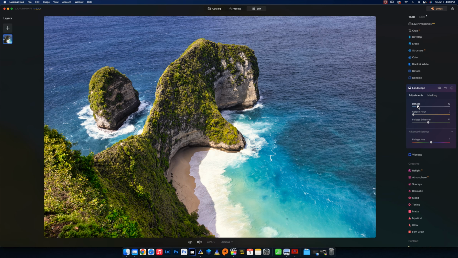And one of the things that you can use is dehaze, because I use a telephoto lens, and telephoto lenses tend to shoot through a lot of atmosphere like humidity and dust, etc. So by using dehaze, you can bring more clarity to your images.